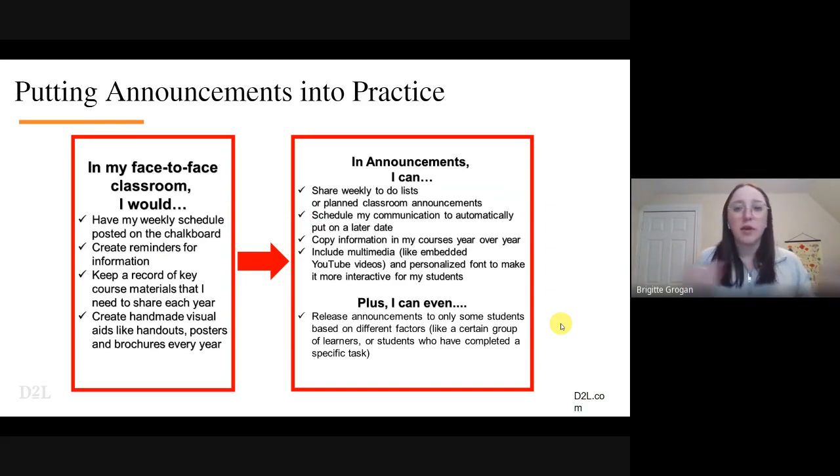So if you know that you're going to be away one day and you'd like to schedule something so that it's already posted for the supply teacher that you might have in there, it can be posted there and you can have that all scheduled there. You can copy information in your courses year over year and course over course. You can include multimedia like YouTube videos or, again, video notes. And you can release announcements to only some students based on different factors, like a certain group of students or learners who might have completed a specific task. So if you're really getting into the announcements and you want to start to use them, you can use the release conditions there.